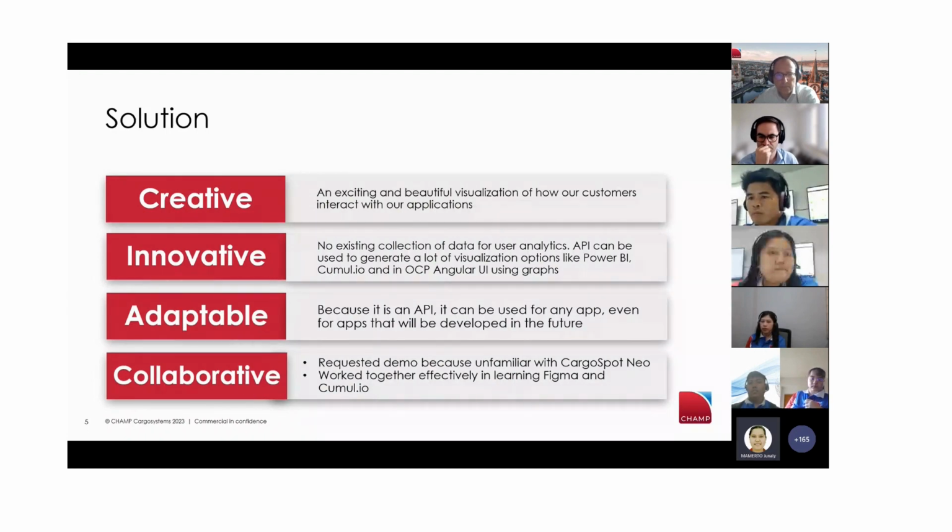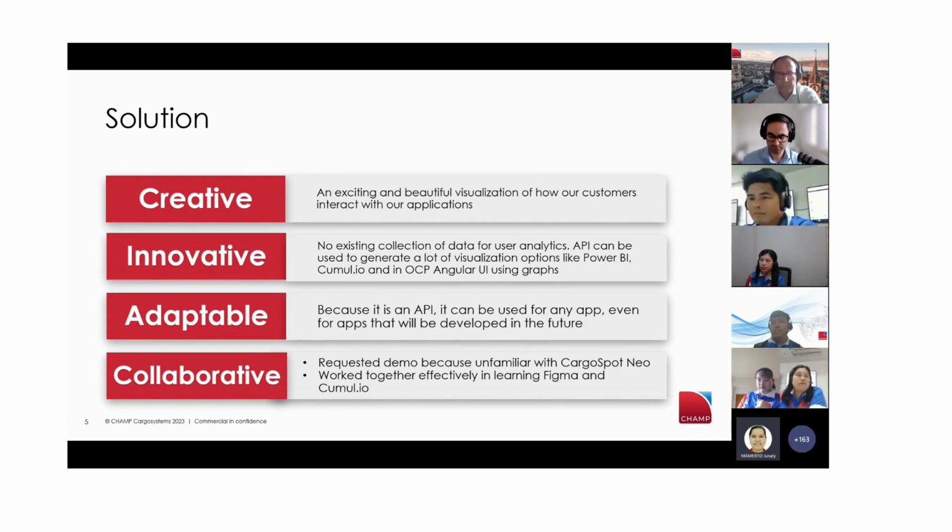We also faced a lot of challenges in implementing this solution. Being unfamiliar with CargoSpot Neo, we requested a demo to get to know the application. It is also our first time joining the hackathon and using tools such as Figma and Cumul.io. We were able to collaborate effectively to make this application a success.